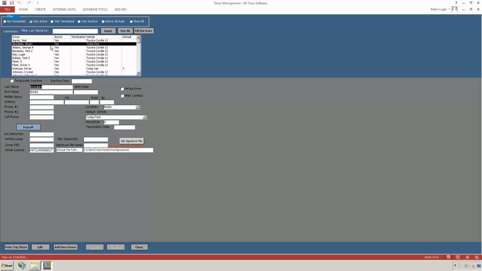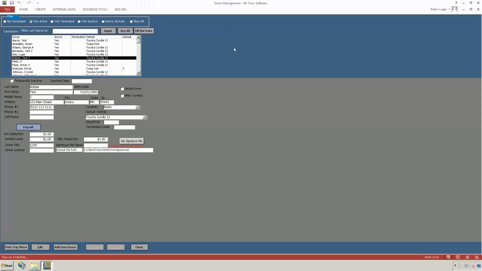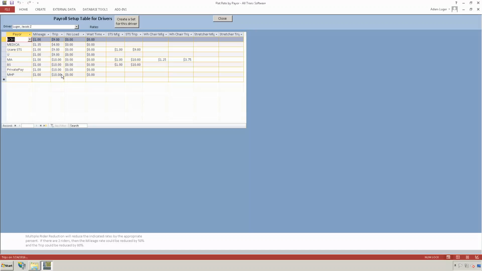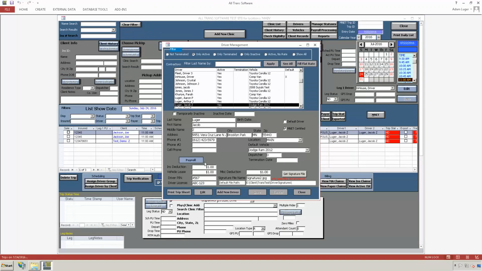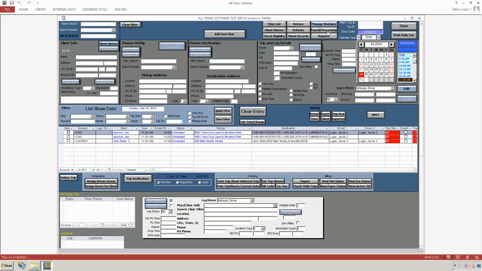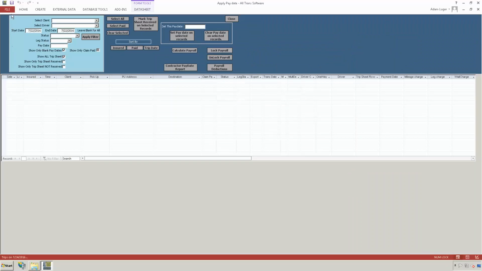So you want to go through each driver, click on payroll, and identify the flat rates for those drivers. Once that's complete, you can close this form and we can go up to payroll processing. In the lighter shaded blue box on the left hand side here are your filters, and you're going to use these filters to identify the trips that you want to pay your drivers on.